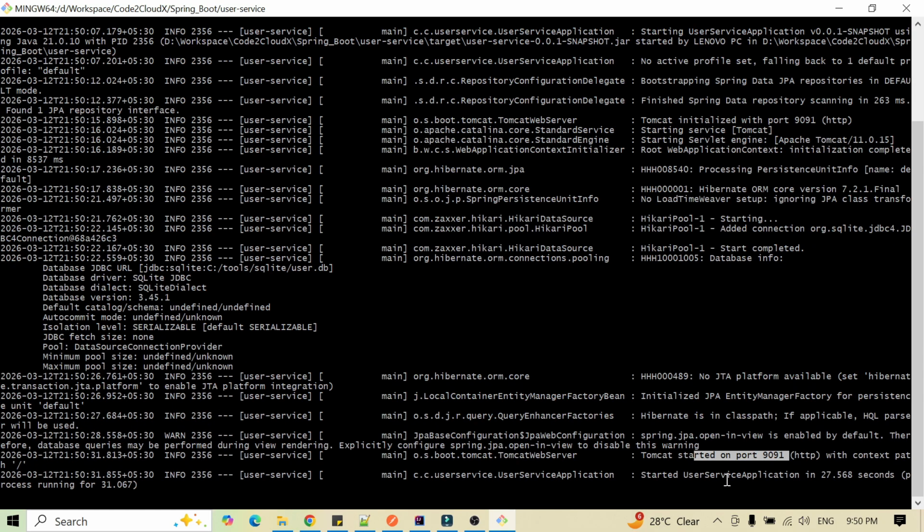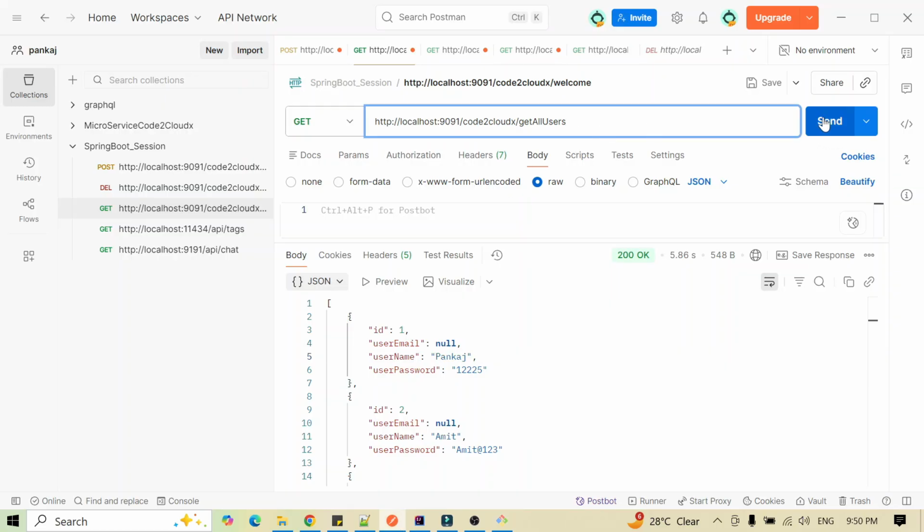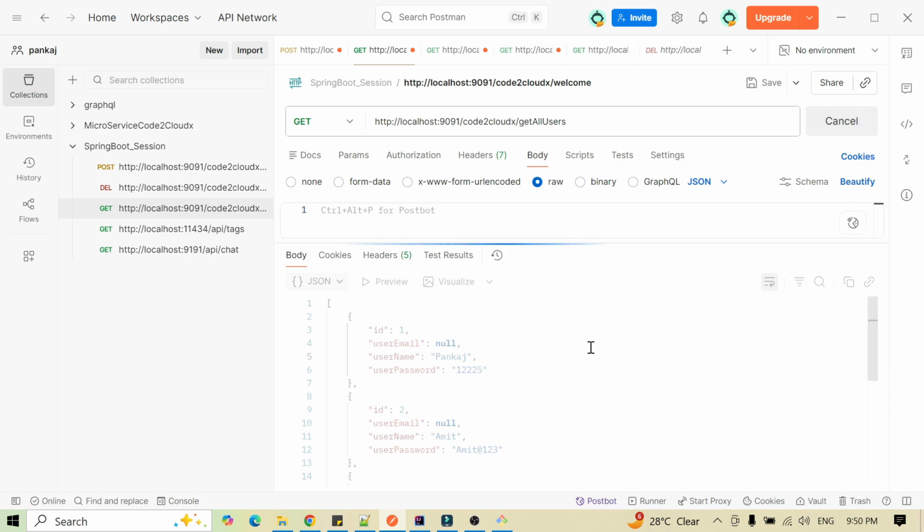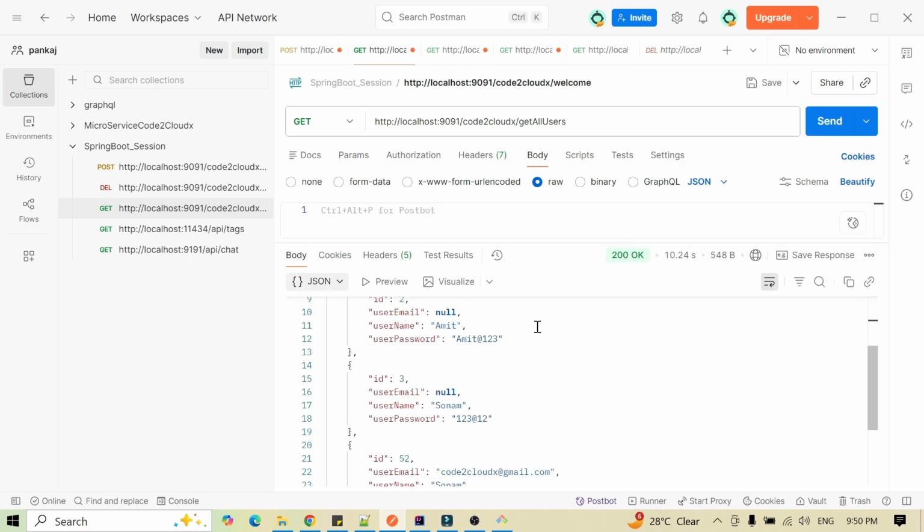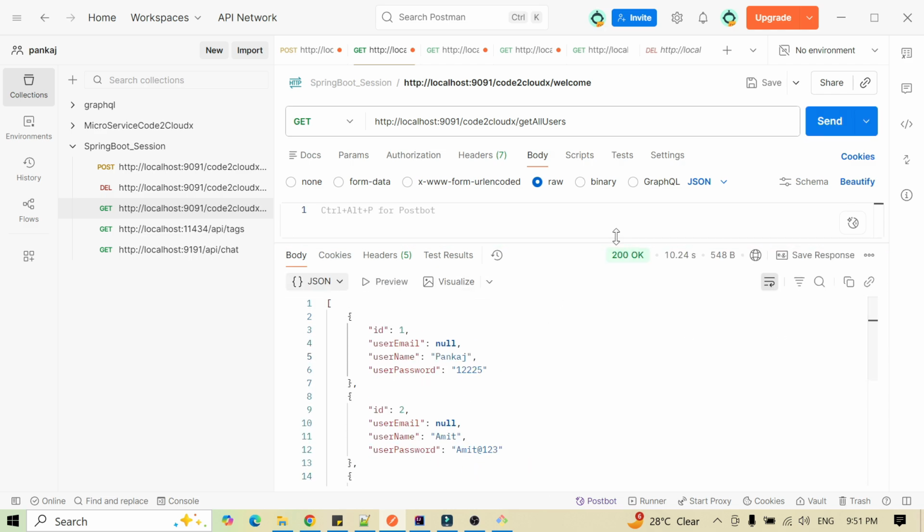Tomcat started on port 9091. Started application user service application. Now we can test it again through Postman, get all user. Okay, so we got the response.